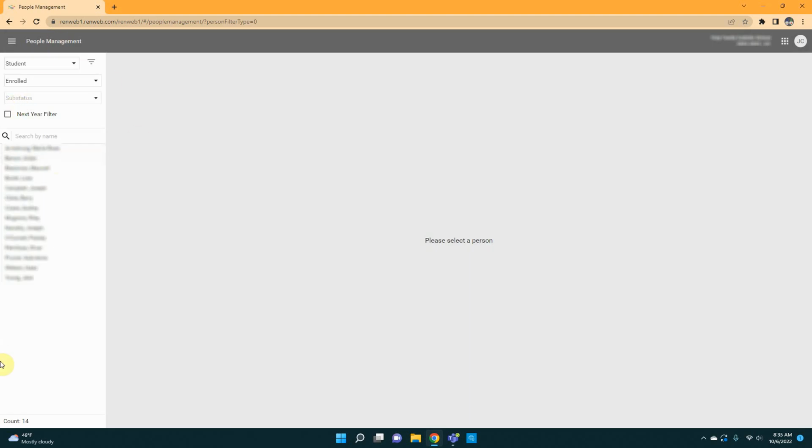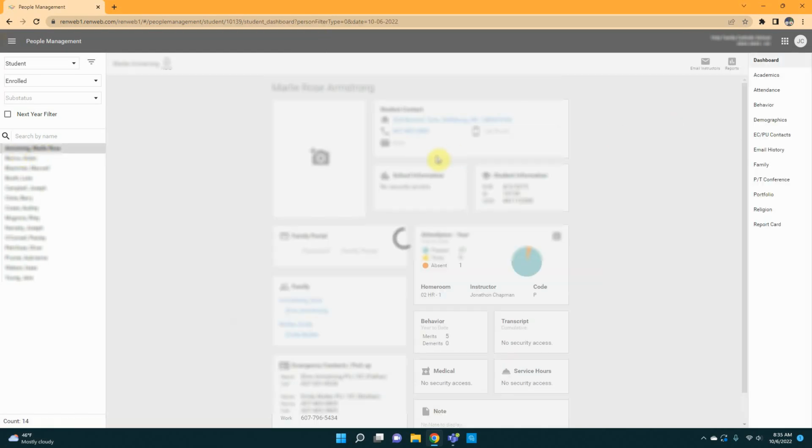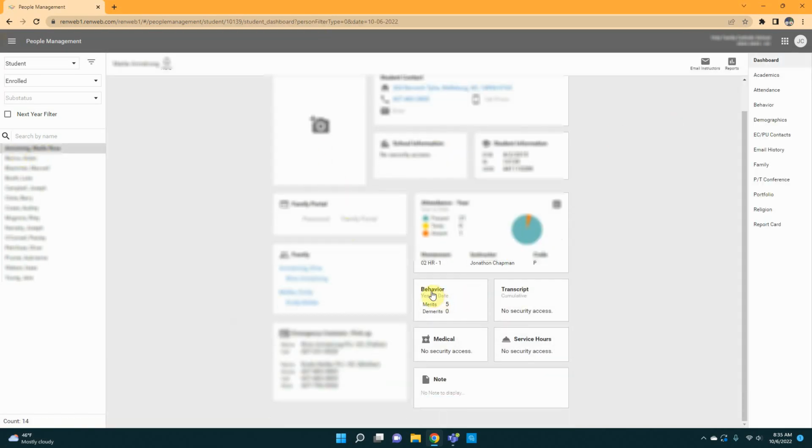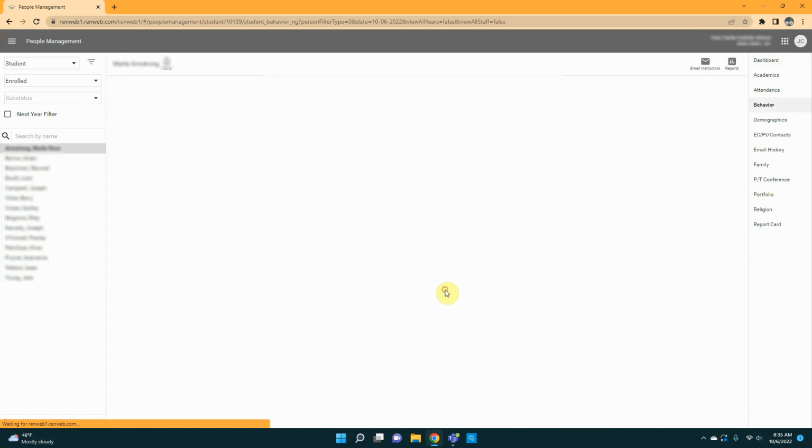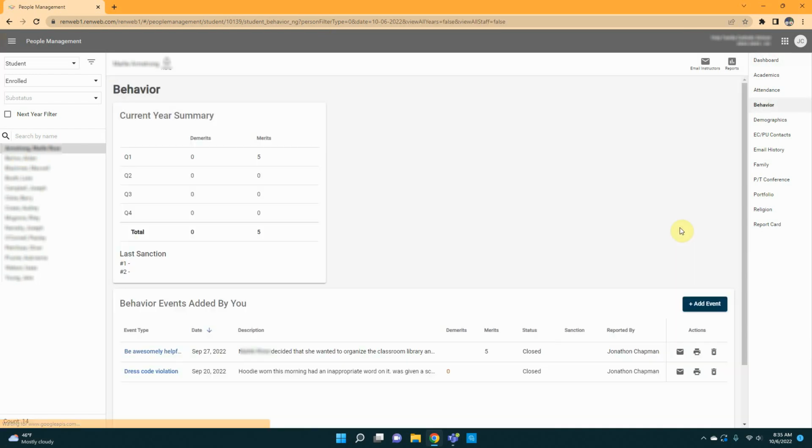And then it should show up with a list of all your students. And then we're going to go ahead and click on a student. Lots of different things, but we're going to go down here in the middle to behavior. So the first thing you're going to notice about this student is that it has her current year summary or his current year summary. This shows how many merits they've gotten and how many demerits they've gotten for the quarter. And then down here, the last sanction, so the last consequence for their actions that you've done.